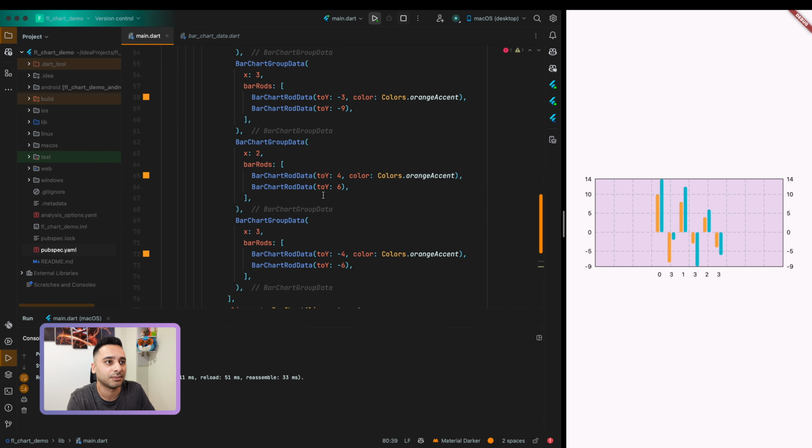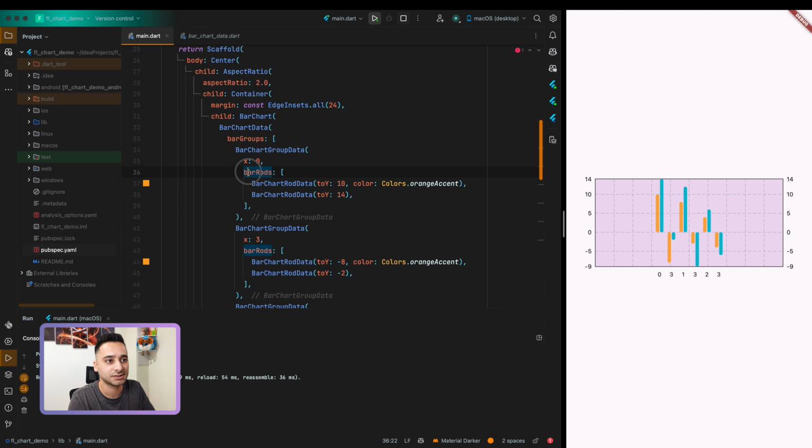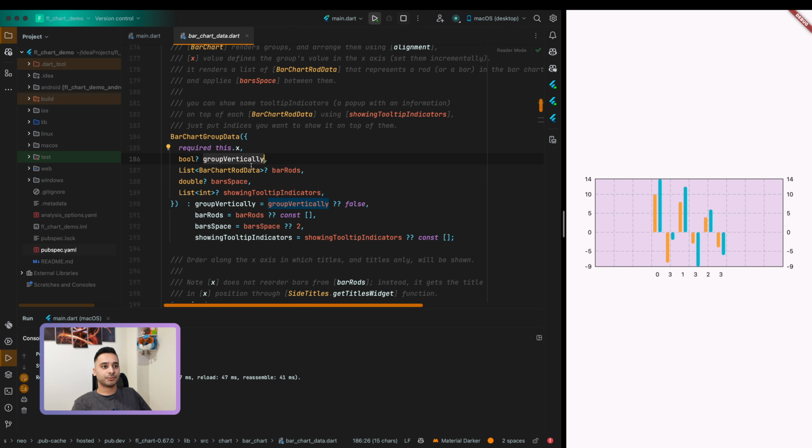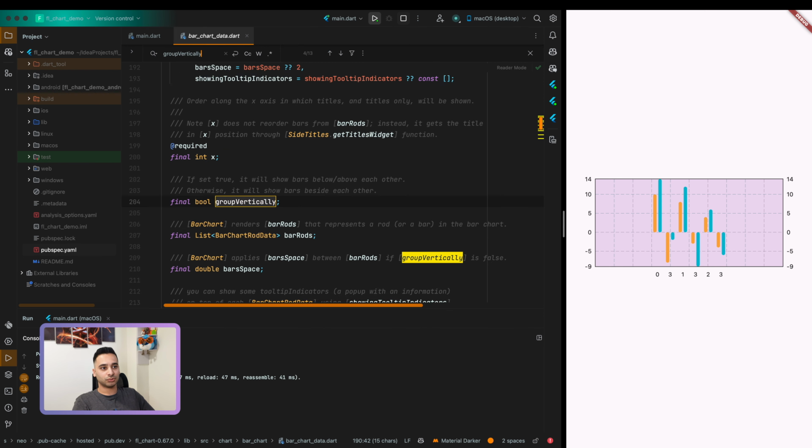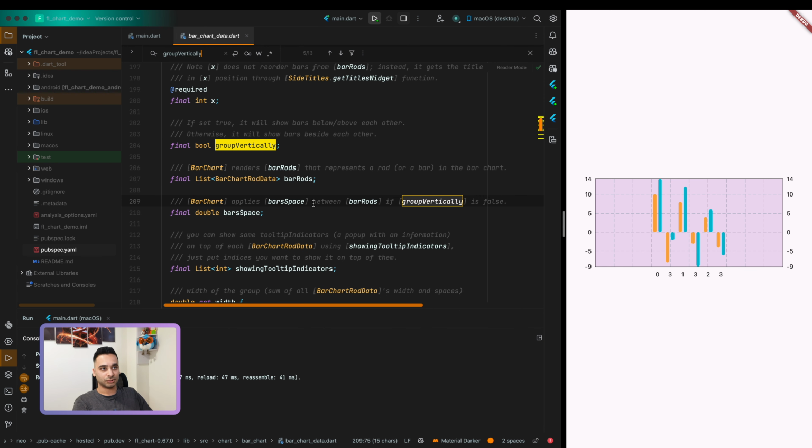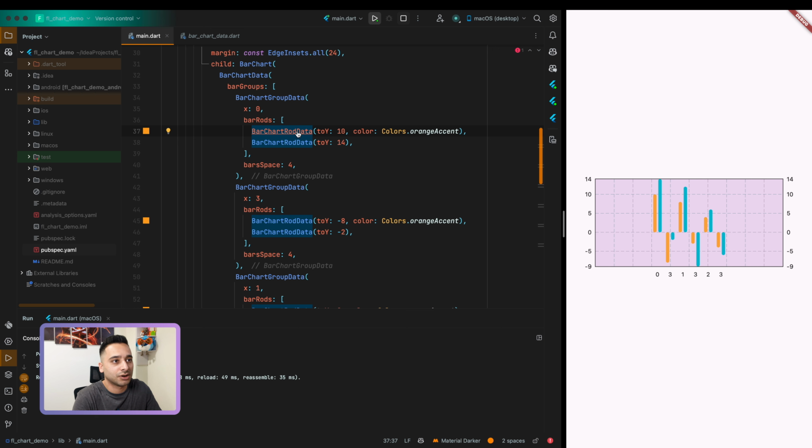Let's get back to the properties that we have. Here we have X, we have bar roads, and the next property is group vertically. So this is false by default. We group the bars horizontally beside each other, but sometimes you need to show them on top of each other. So it says if set to true, it shows the bars below or above each other. It stacks them on top of each other. But if it is false, it shows bars beside each other. So this is the default behavior. By the way, I'm going to explain this later because we need to have some knowledge about the bar roads here. Okay, now let's jump into the BarChartRodData properties.